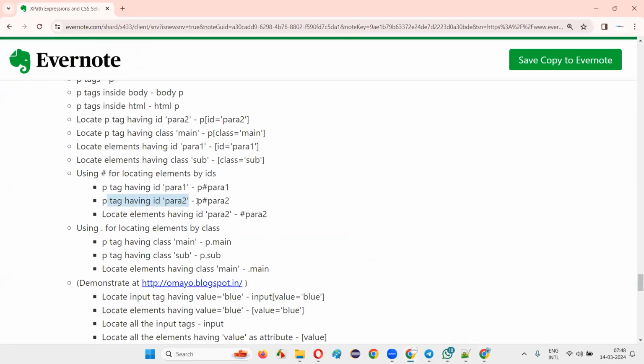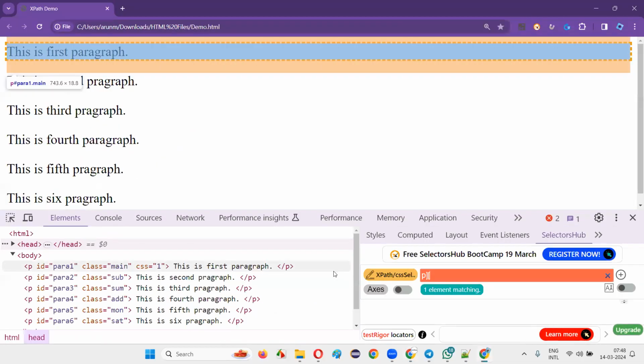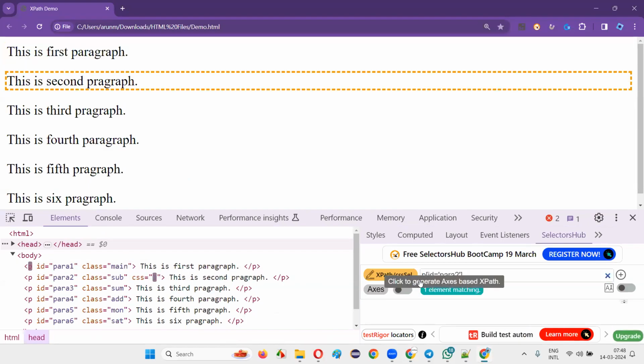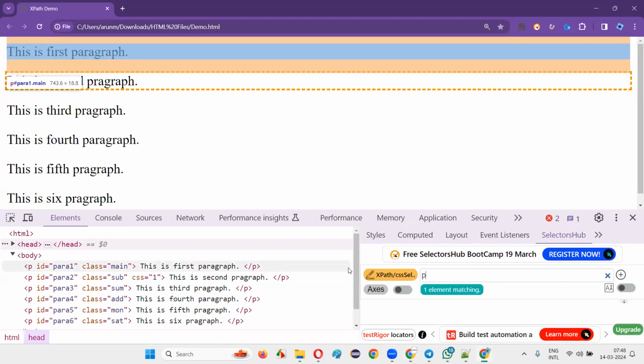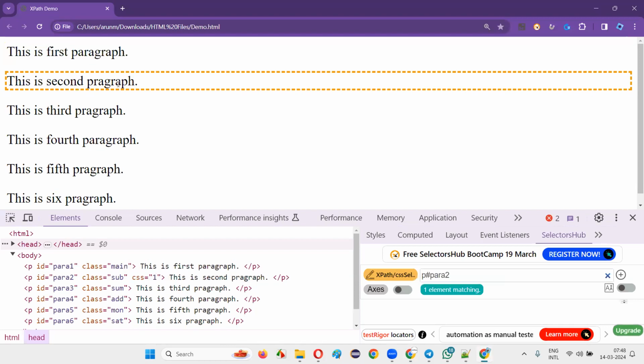Then P tag having ID equal to para2. The original form is like this, P having ID equal to para2, or we can write the shortcut form P hash para2. P hash para2, right? It will locate the same paragraph.